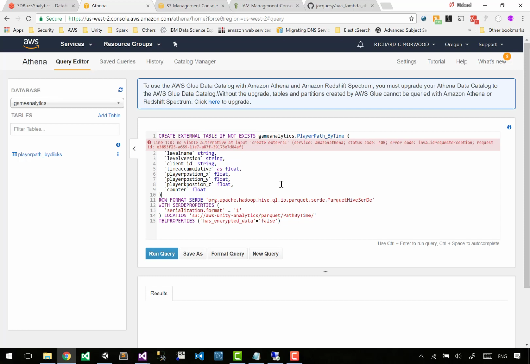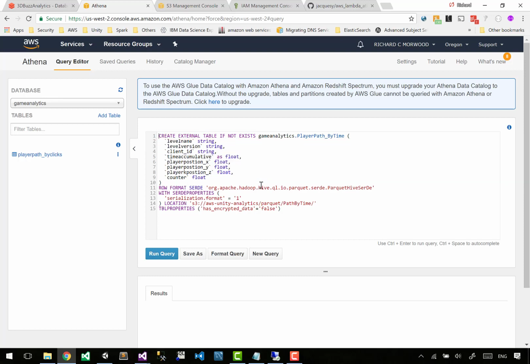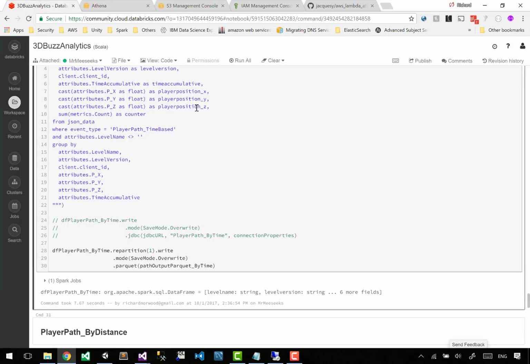Run it. It's so weird that it would create the database with the 3 in it, but it can't query it. Yeah, I know. That's why I assumed it was fine. Okay. No viable alternative at input. Create external. What does that even mean? Oh, player. Is it position? Did we fix that or not? That was position.